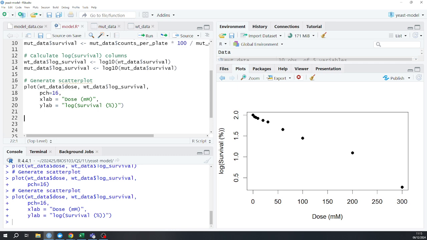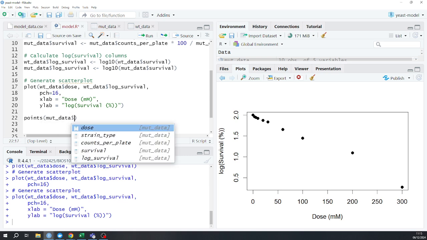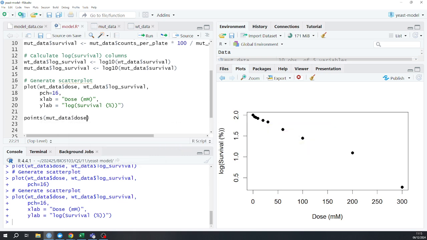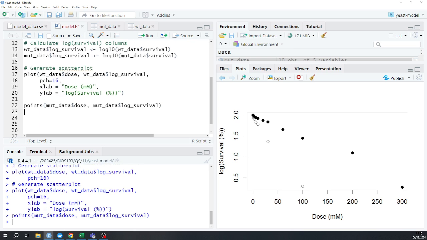What about the mutant data? Right, to do that, I'm going to use another function called points. And I'm going to feed it again my X data for that data frame, dose, and then mute_data log survival. There we go. There it is. It's in there. Okay, and that's all I need to do here.